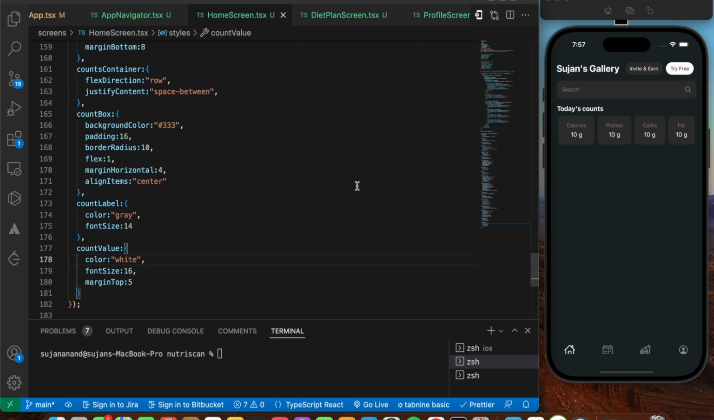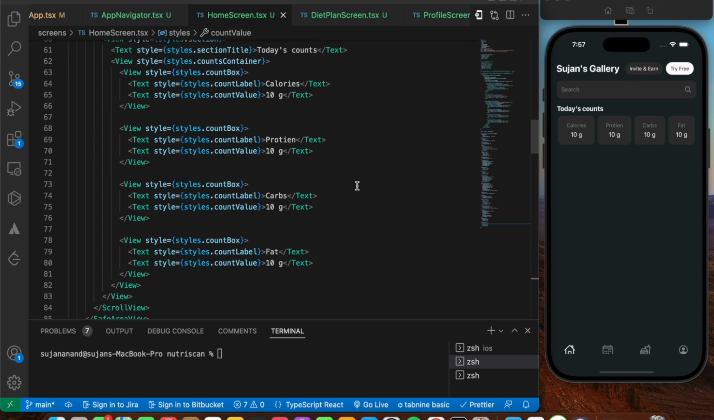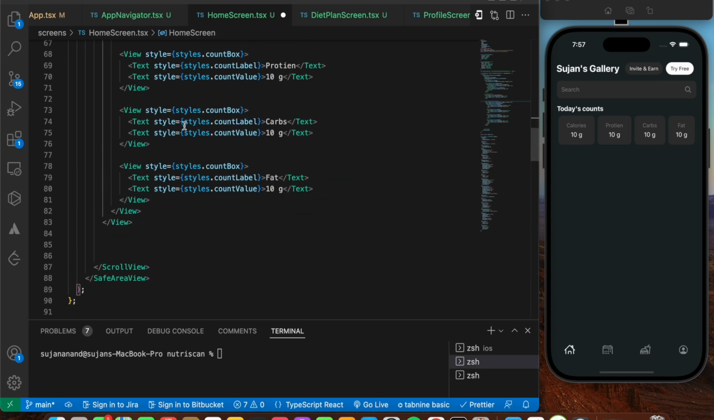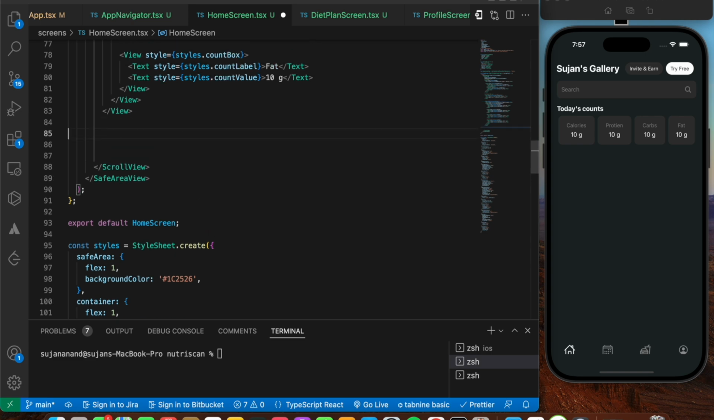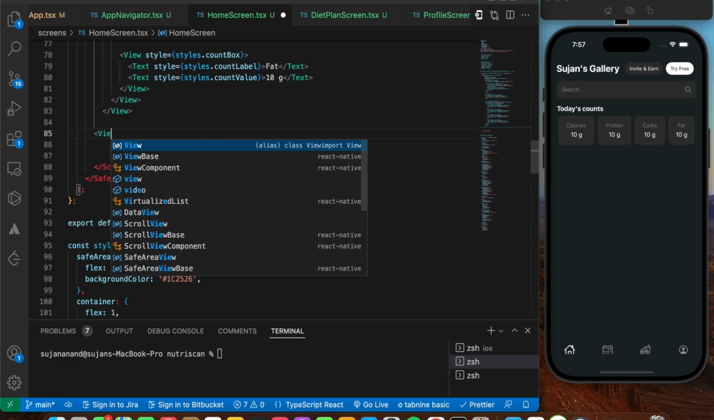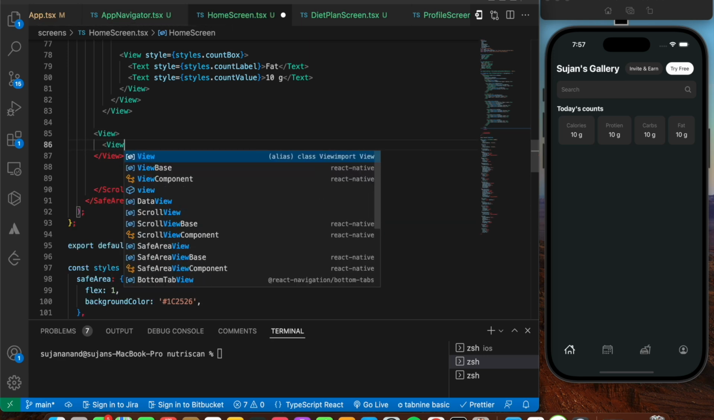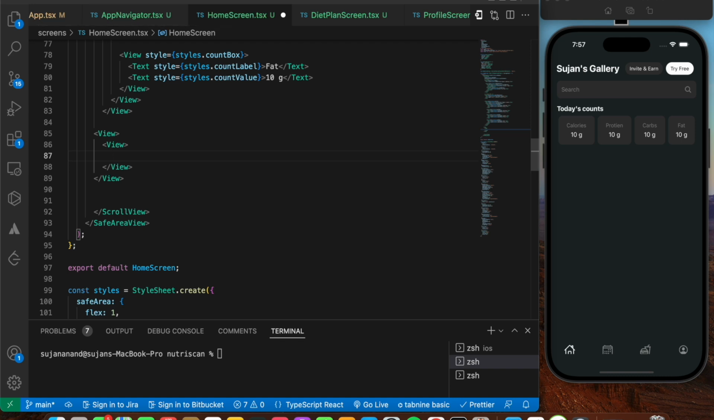So yeah, below that, that is today's counts, we're going to have the insights part. So let's initialize the design for that. That's going to come right below this. Here I'm going to initialize a view. This view in turn is going to have another view, which in turn is going to have a text which says insights. Save. As you can see, that text is being shown on the screen in a black color.